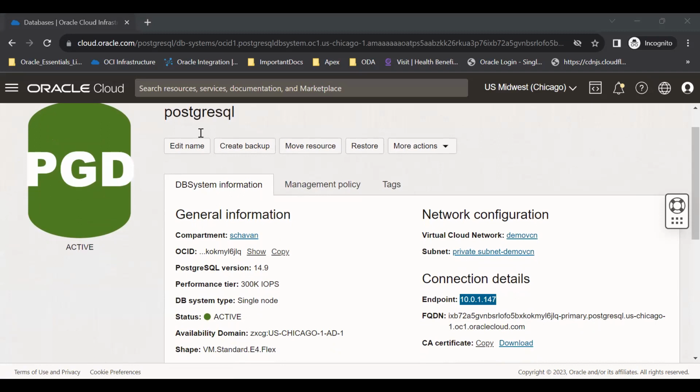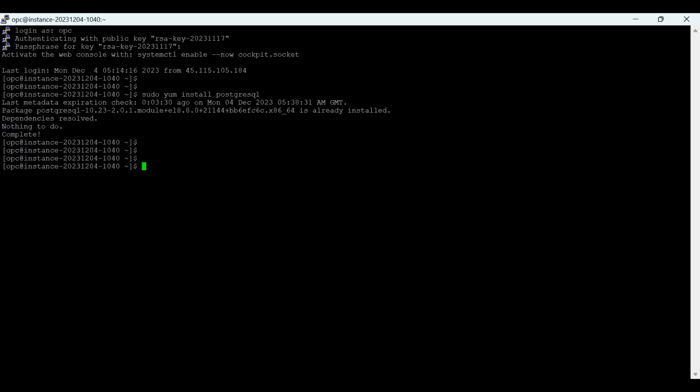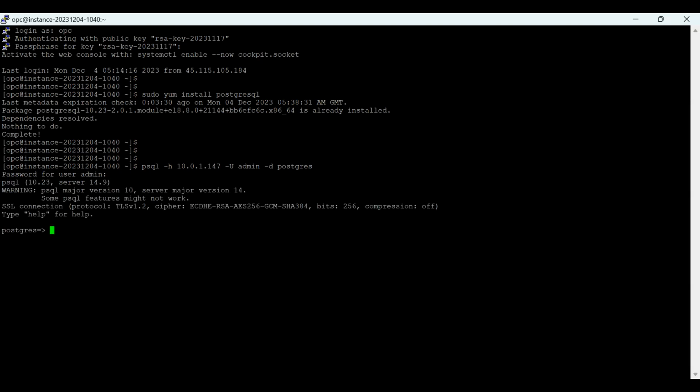Okay, so let me go back to the compute instance and enter a command: psql -h, this is the endpoint IP, -U is the username that you gave while creating your PostgreSQL instance, -d is the default database, and then enter. And it will try to connect, it will ask for the admin password. I will enter the password. And here we are connected.